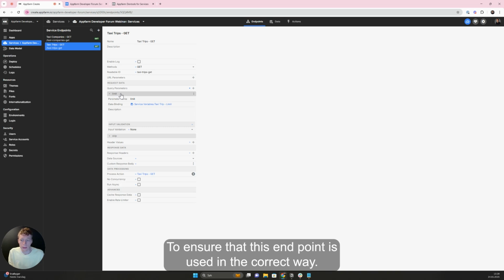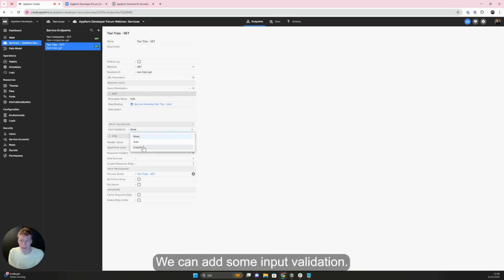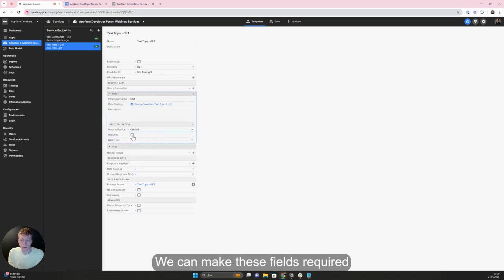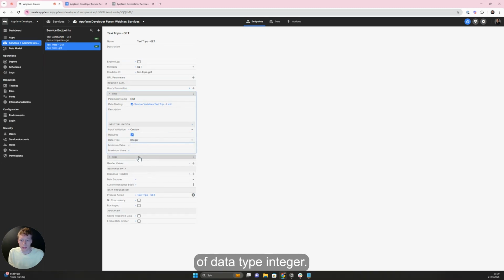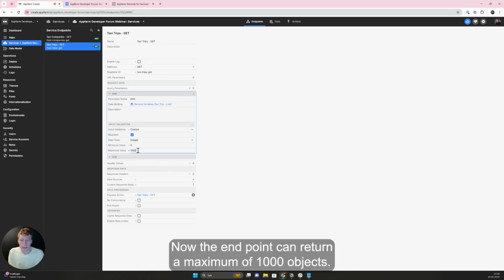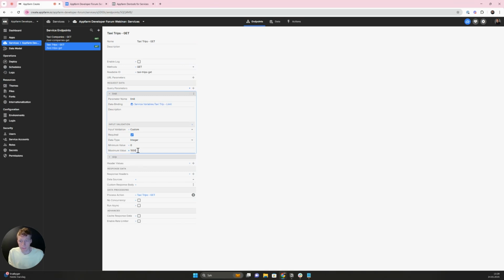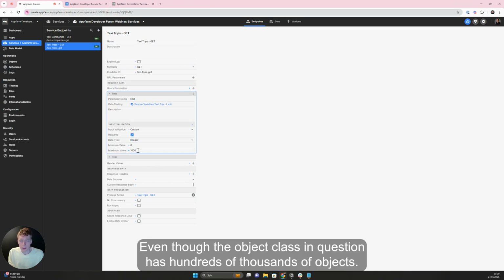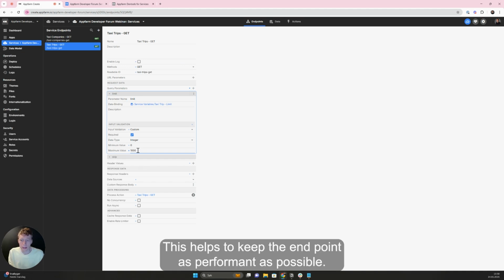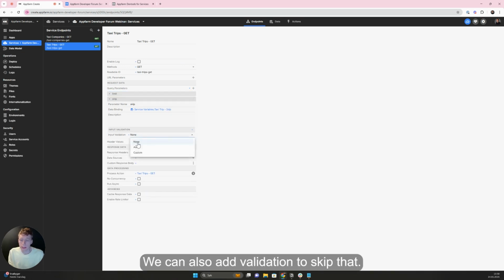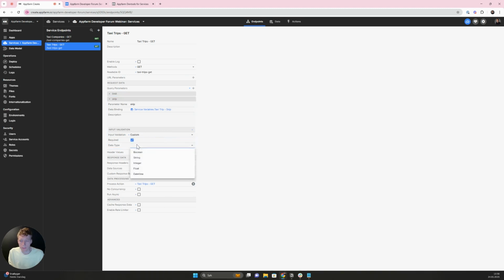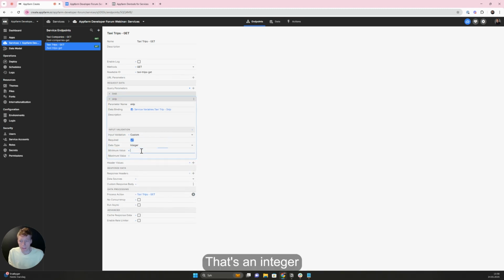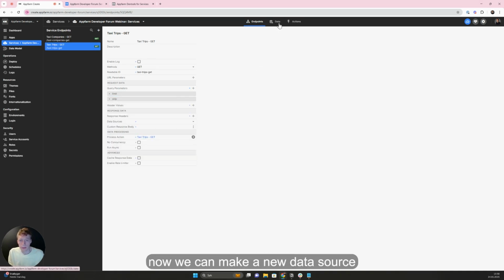To ensure that this endpoint is used in the correct way, we can add some input validation. We can make these fields required of data type integer, minimum value 0, maximum value 1,000. Now the endpoint can return a maximum of 1,000 objects, even though the object class in question has hundreds of thousands of objects. This helps to keep the endpoint as performant as possible. We can also add validation to skip, that it's required, that it's an integer, minimum value 0.